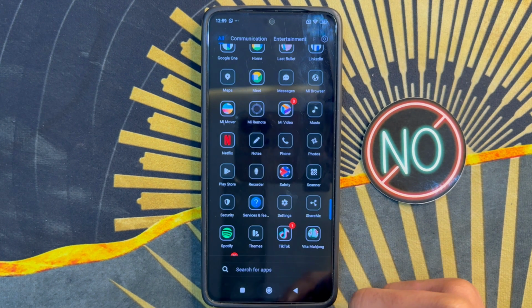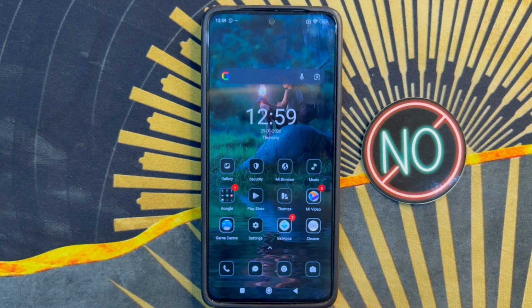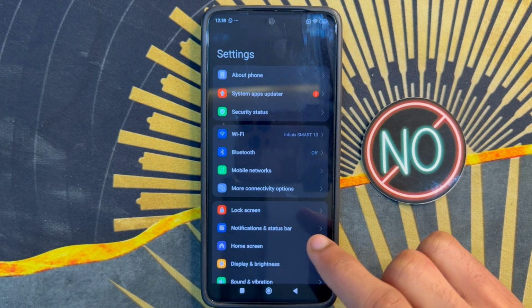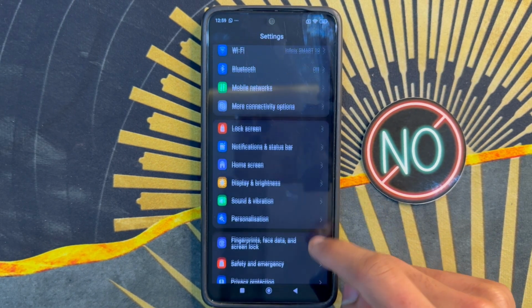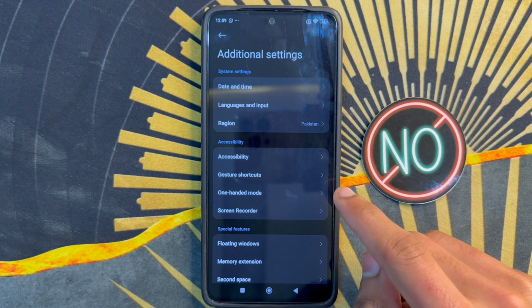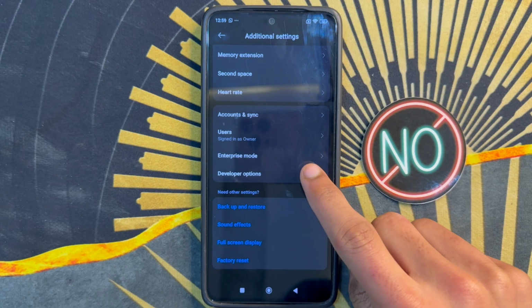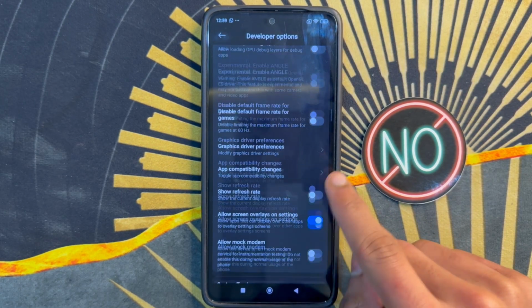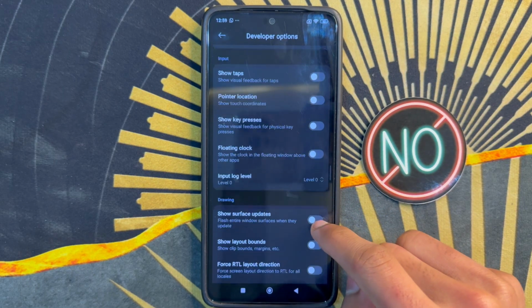After the process, go back to home screen. You will check your process is done. But if it's still not working, click on settings app, scroll down and click on additional settings, scroll down and click on developer option, scroll down and search media settings from here.